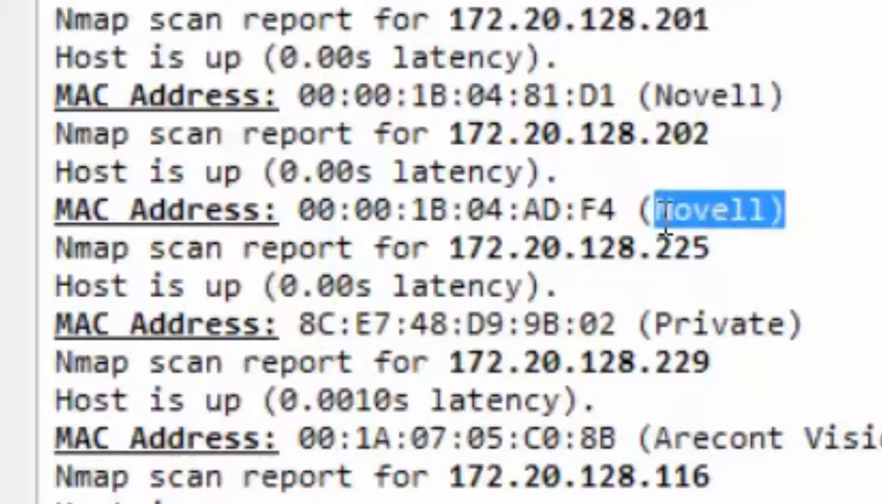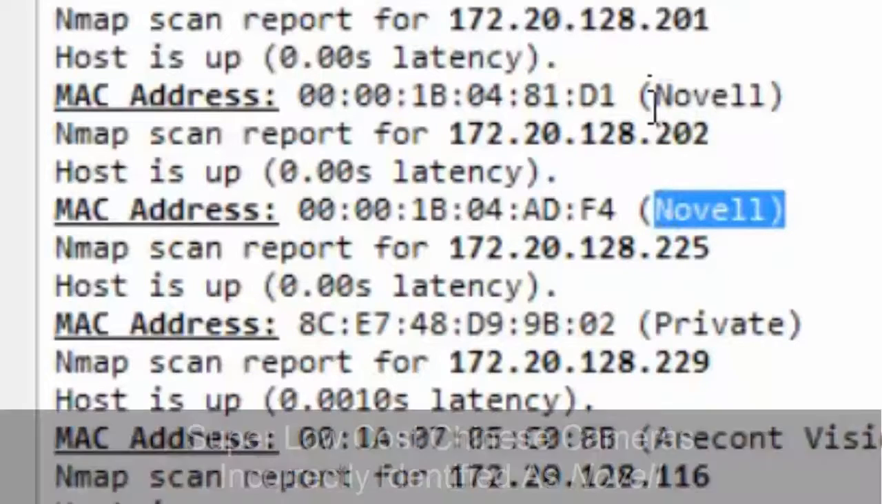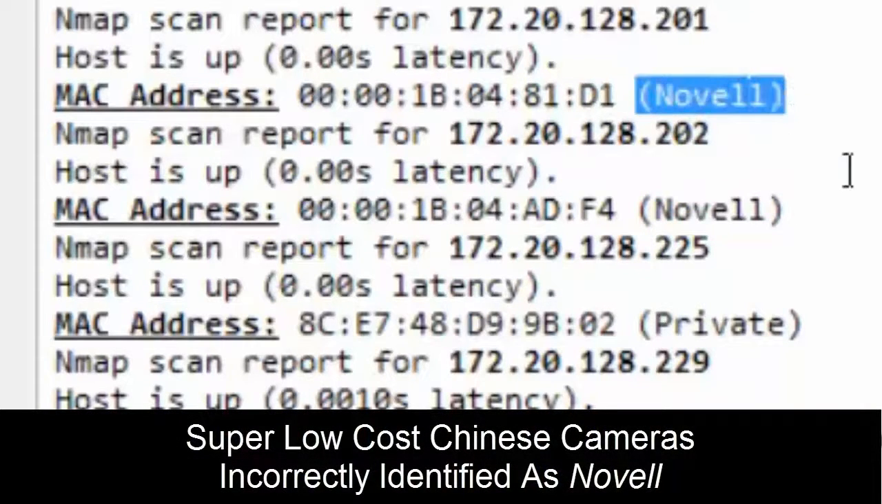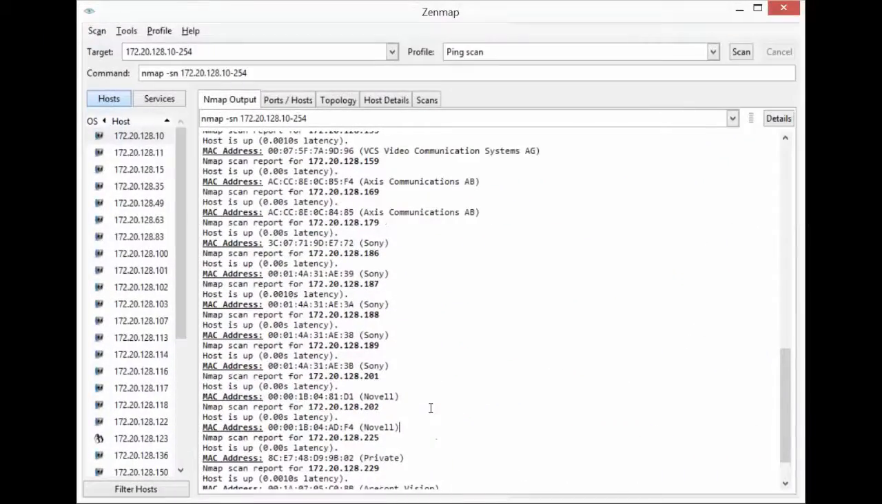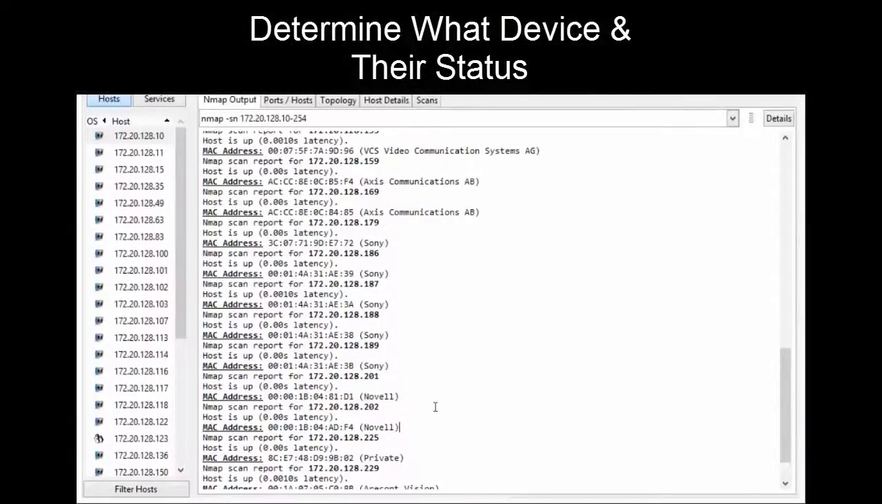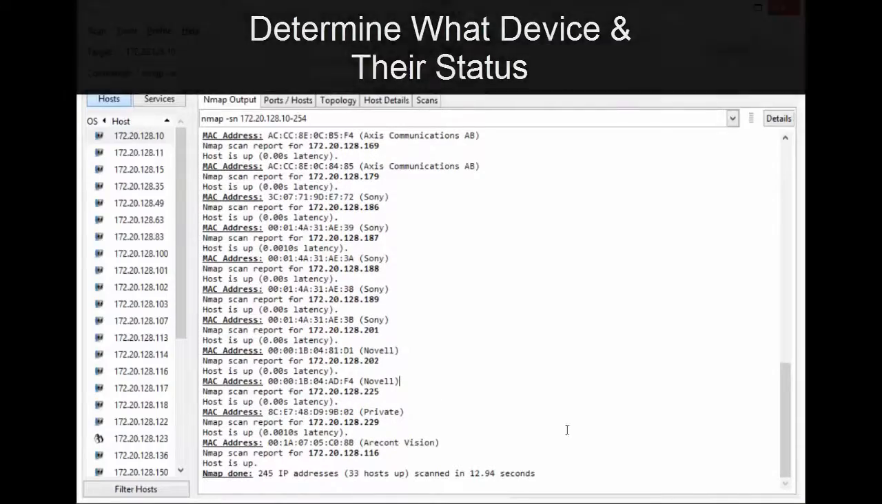We also know that 00001B, these are actually our super low-cost Chinese cameras. They both report as Novel. It could simply be the components that they're using. It's not reporting as Cantonk or Longxi. So this is another use for Nmap, simply to scan a whole subnet and see whether things are up or down, what devices are on that network.